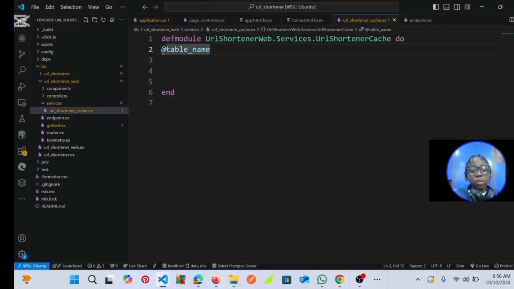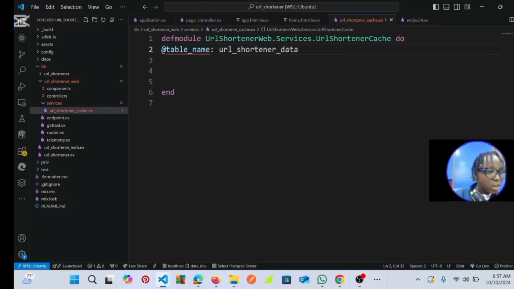At table name, yeah. So the table name is just gonna be URL shortener data. So we're just gonna call the URL shortener data. We can call our table name anything we like. Sorry, we are supposed to put this over here. So it's giving us an error already, meaning we are not doing things right.